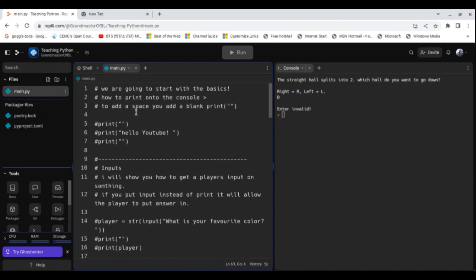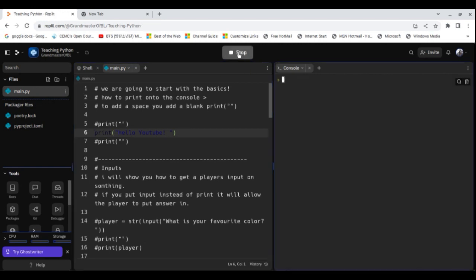So today I'm going to start off with the basics. How to print onto the console. Where my cursor is circling, that is the console. Now where my cursor is, that is your main.py file. That is where you are going to enter all of your code to create a game or any type of code you are going to make. If I just uncomment this, now if I run this file, it is going to print hello YouTube. As you can see up in the comment here, that is hashtagged out.